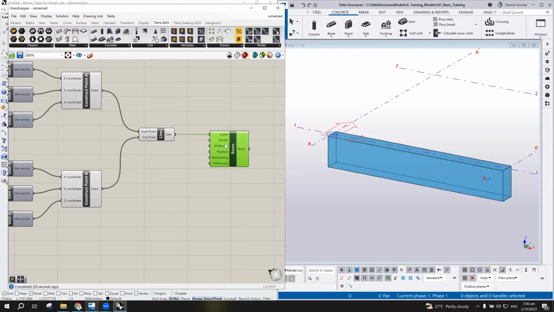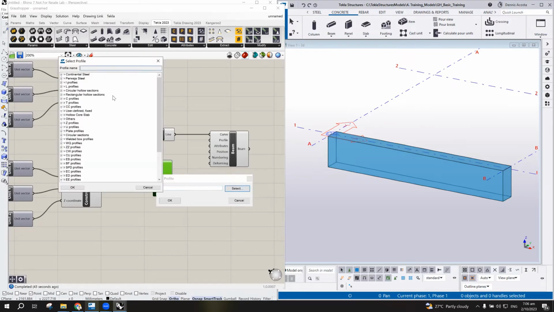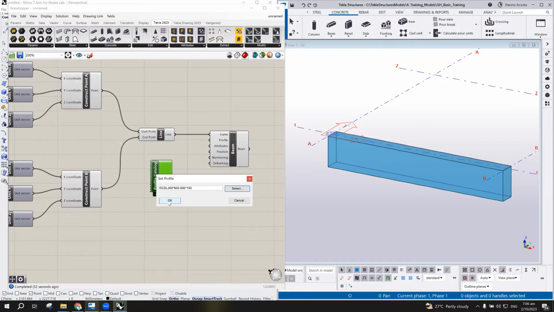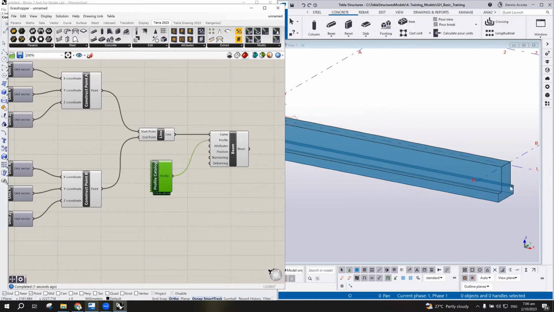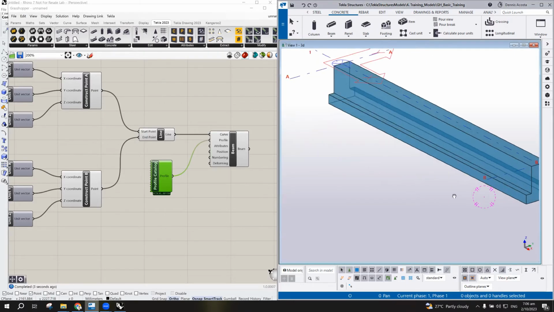Here under the profile, if you click this profile catalog, letter P, and double click the profile catalog, you can select the shape. If you want a different shape, RCDL like this, and then link that one to the profile, and there you go. Amazing.